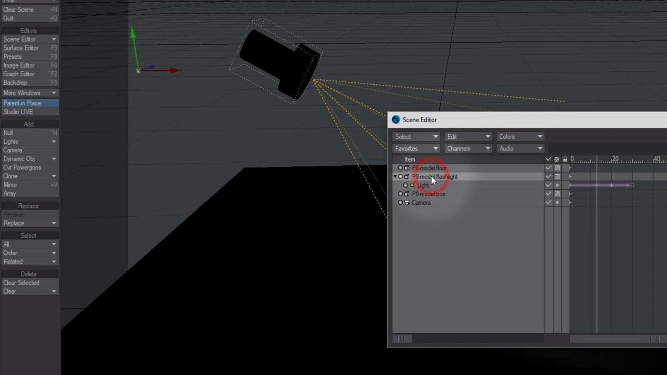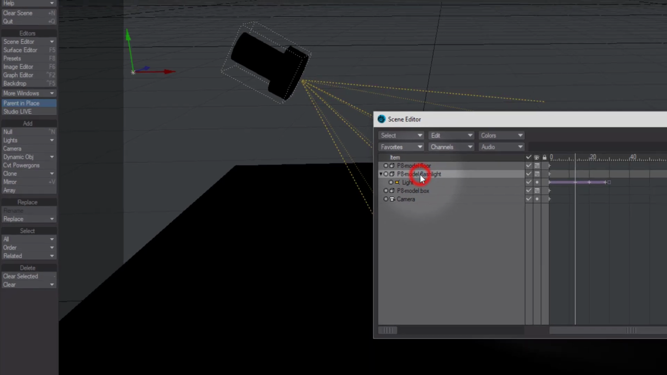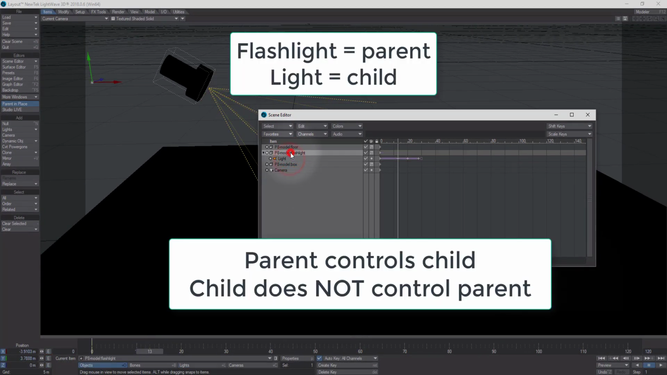The parent is the flashlight. That's the one that has the triangle on it. That controls the child. The light is the child. So the parent controls the child, the flashlight controls the light, but the child does not control the parent. So you can move the light around and animate it independently of the flashlight, but if you move the flashlight, this light is going to move.